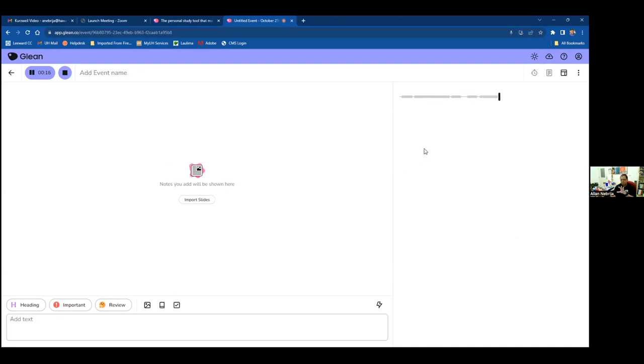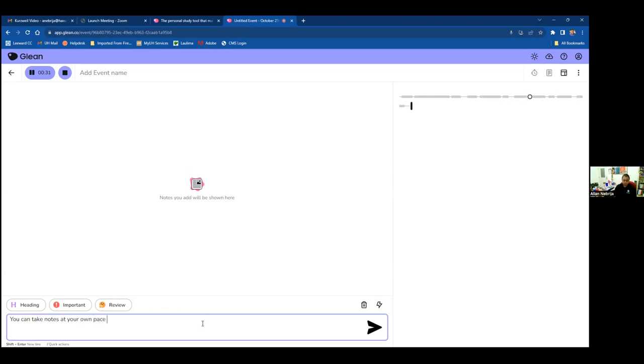And what's good about this is while it's recording, you, as a student or as a user, can also type along the way, right? You can take notes at your own pace while it's capturing all the other content for you.